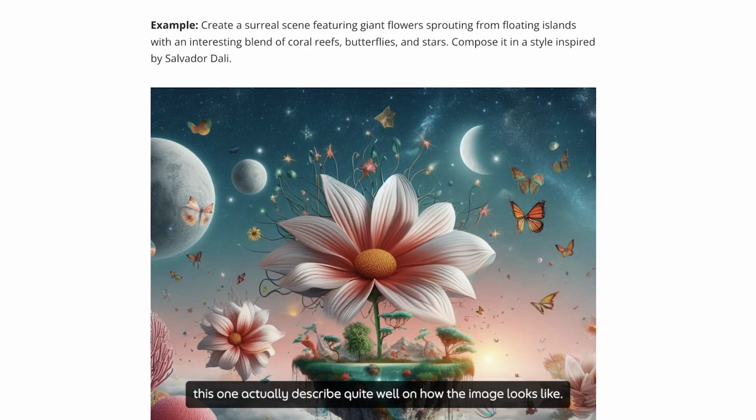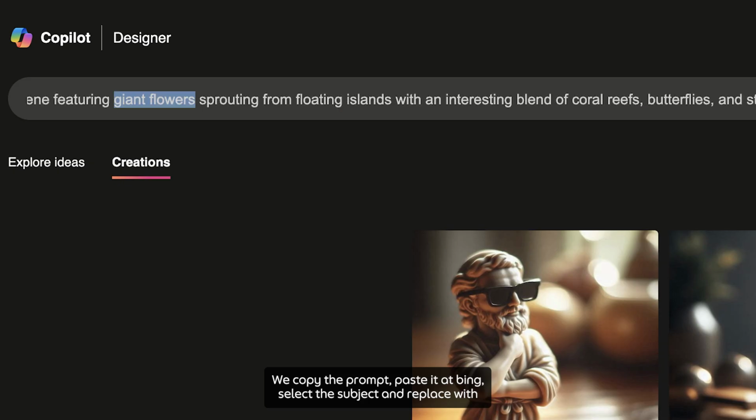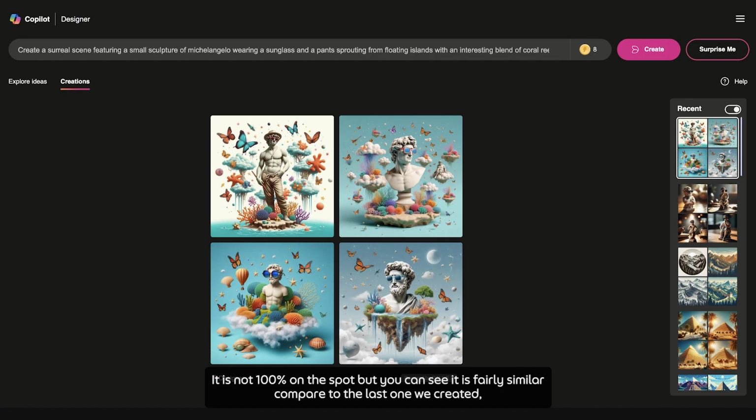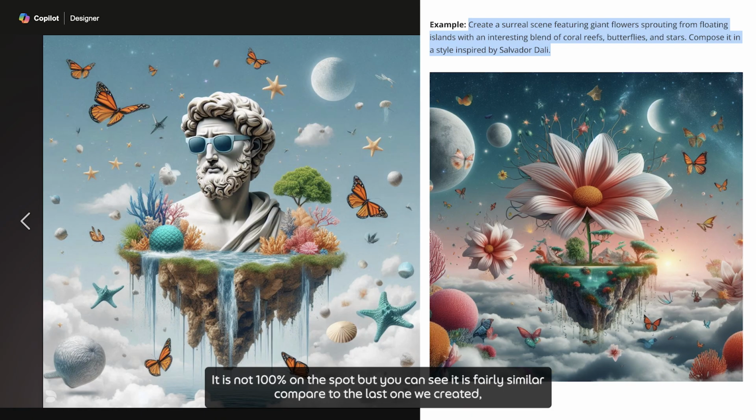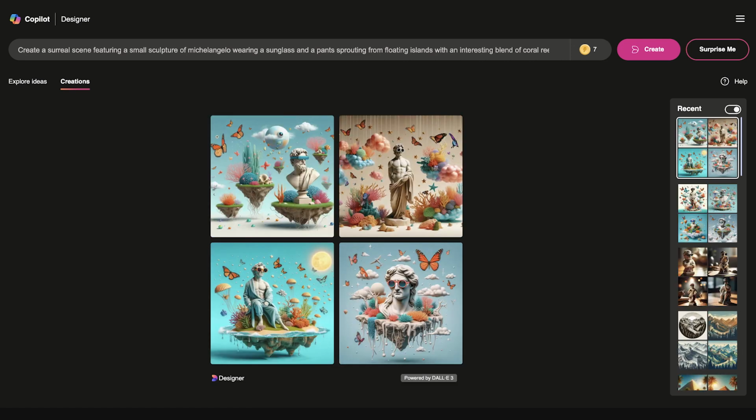This one actually described quite well how the image looks. We copy the prompt, paste it at Bing, select the subject and replace it with a small sculpture of Michelangelo wearing a sunglass and a pen, and we hit create. It is not 100% on the spot, but you can see it is fairly similar compared to the last one we created. It's because this one had more prompt written on how the image looks. You can keep pressing create till you get as close as you can get.